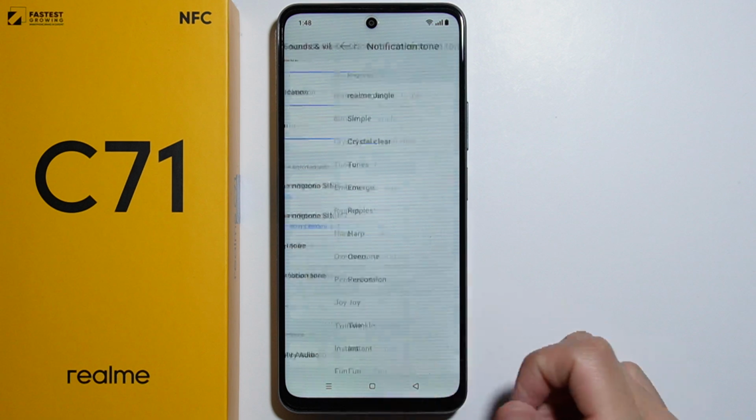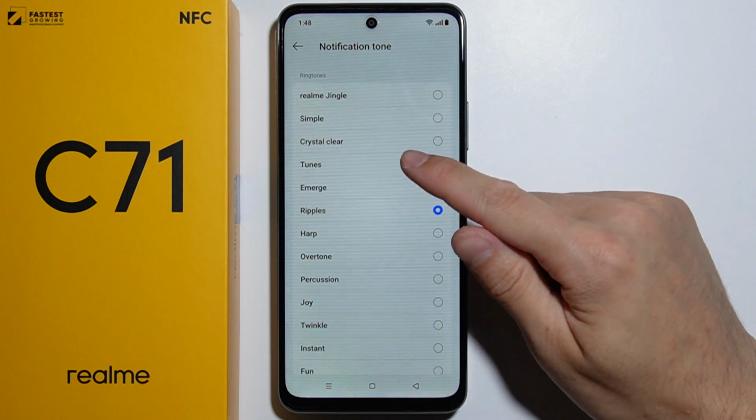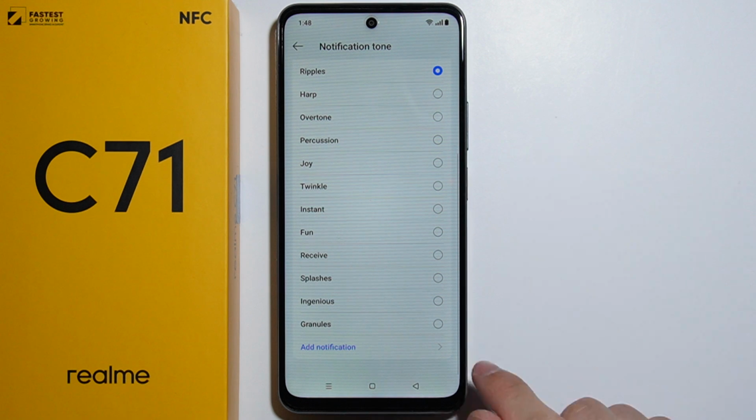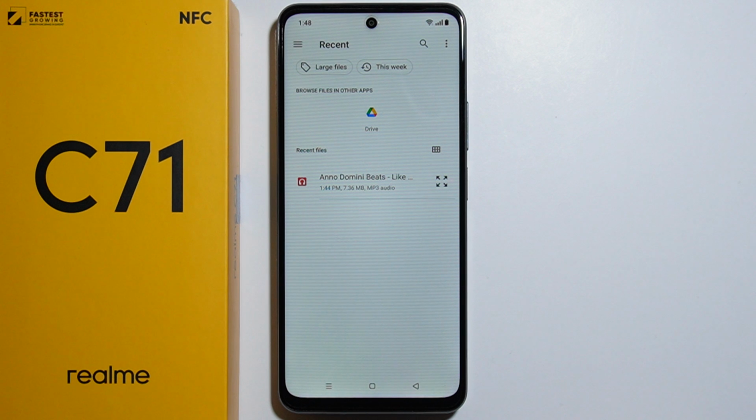So let's simply tap on this one, and from here you have to scroll all the way down and press this button to add notification. And as you tap on this one, you will be forwarded into probably the Files application, and you will be able to find the previously downloaded sound which you would like to select as a custom notification sound.